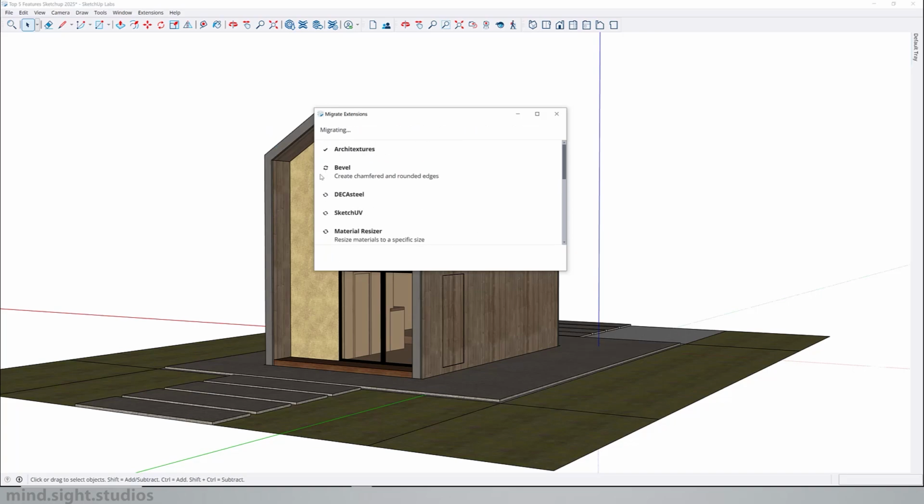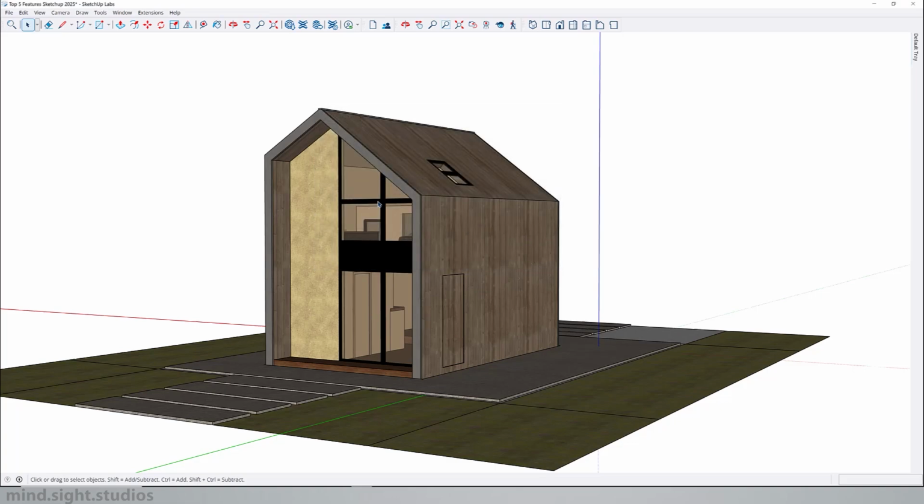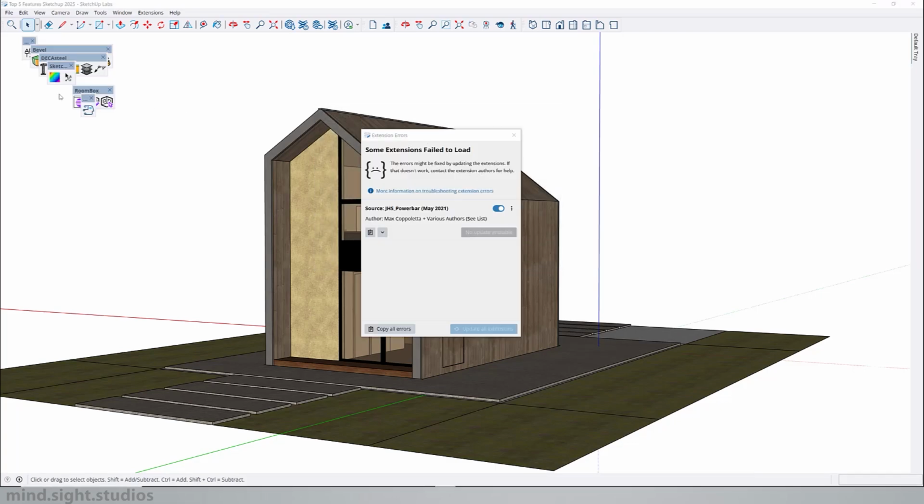So this is going to take a while, and I'm guessing it's going to install all of these extensions into SketchUp 2025. And that is done. So now all we have to do is restart SketchUp. So this is now SketchUp after I restarted. And here you can see all of the extensions that I chose to bring over. And from here, all you have to do is dock the extensions in SketchUp.